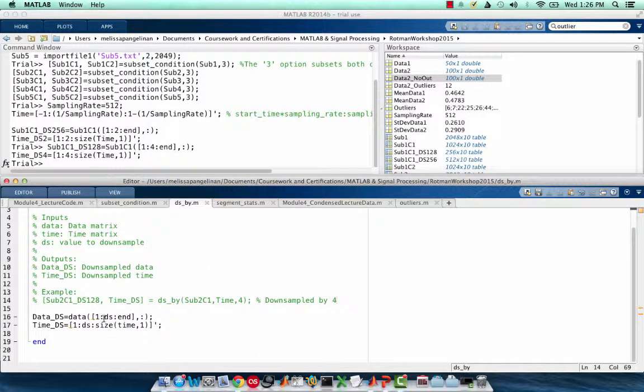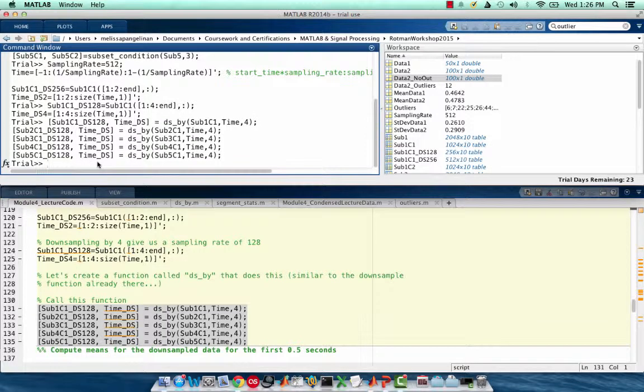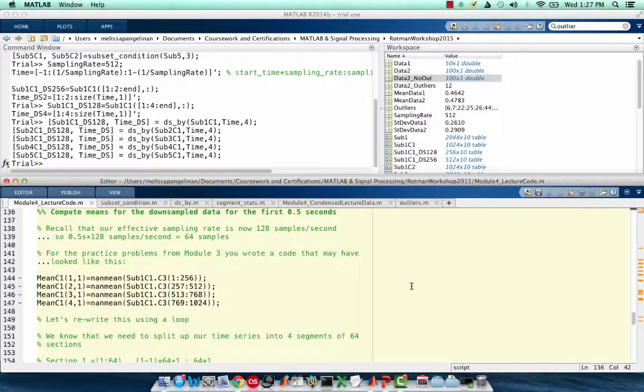And all I've done here is added this variable ds as my interval for which I'm going to step through the data. So now I'm going to call this function, and I'm downsampling by 4, giving us an effective sampling rate of 128 points. Recall that our effective sampling rate is now 128 samples per second. So to determine how many samples are in the first half of a second, we multiply 0.5 seconds by 128 samples per second, giving us 64 samples.